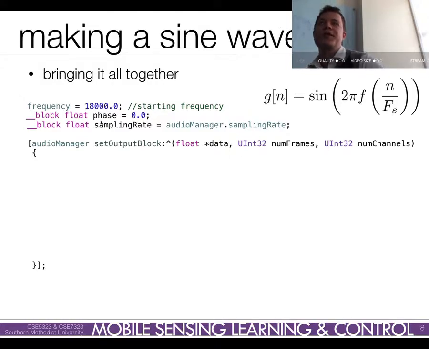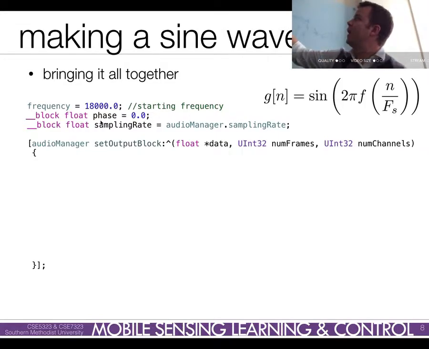That is interesting, and I know why, and it's not apparently obvious. Okay? So essentially, let me just take the code that I had from the previous slide and insert it onto this set output block. So I've got my frequency, phase, and sampling rate, right?